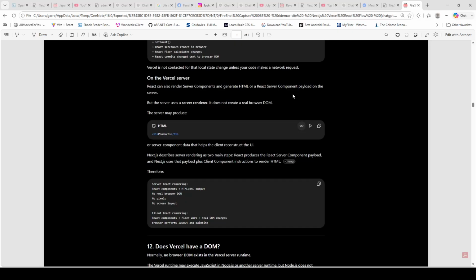Next.js describes server rendering as two main steps. React produces the React server component payload, and Next.js uses that payload plus client component instructions to render HTML. So React first produces the React server component, and then Next.js uses that along with the client component instructions, which are the algorithms to render the HTML. Therefore, server React rendering turns React components into HTML or RSC output.